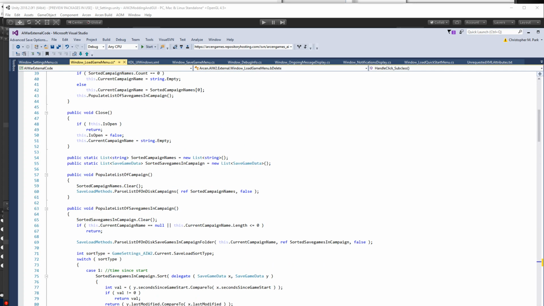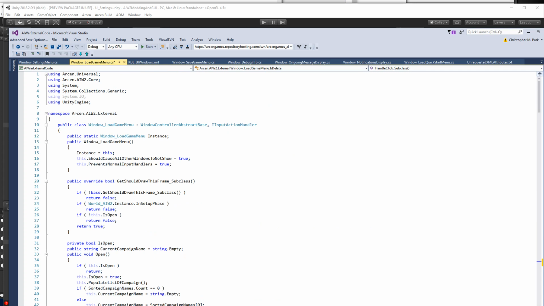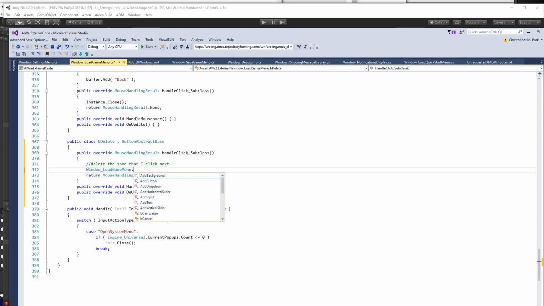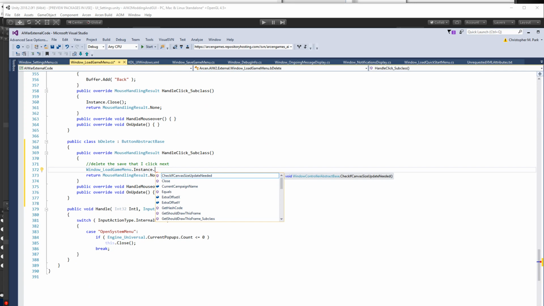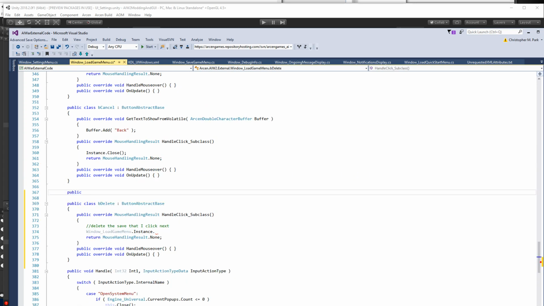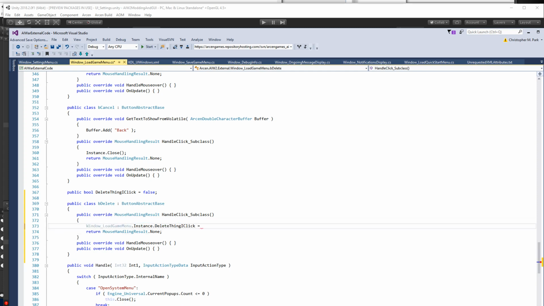Incidentally, if you need to reference the parent class, the way that you would do that is by calling the name of the parent class dot instance. So name of the parent class dot instance dot whatever you want on there. So if I need to make a variable out here, public delete thing I click, I can do that, and I can say here delete thing next thing I click is toggled.